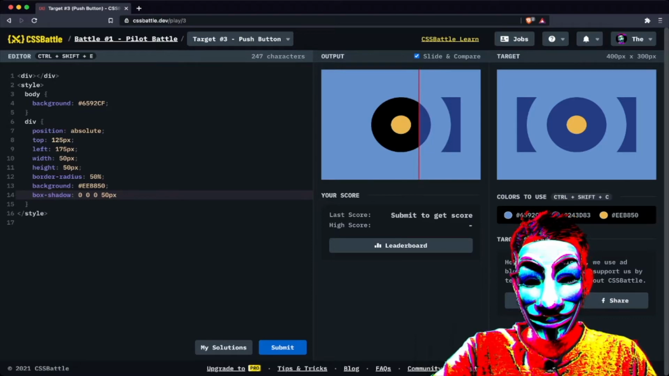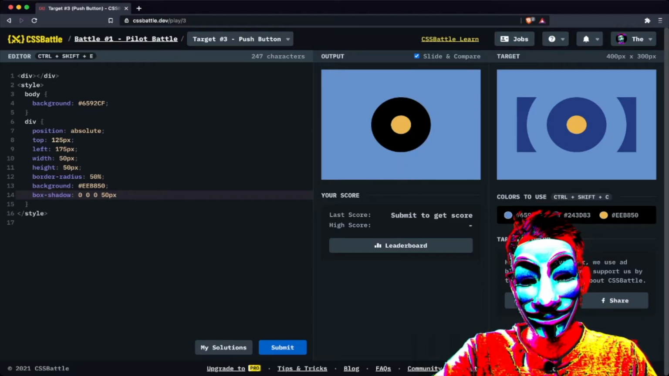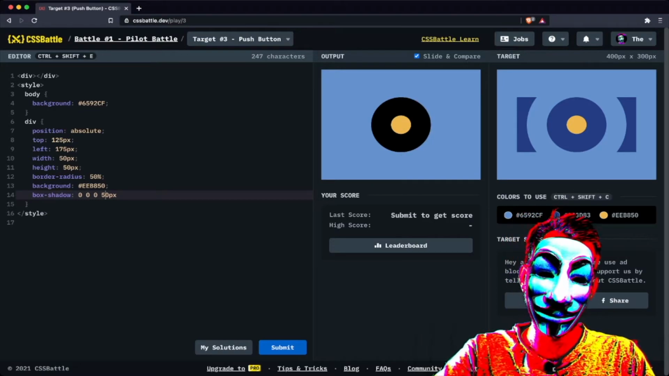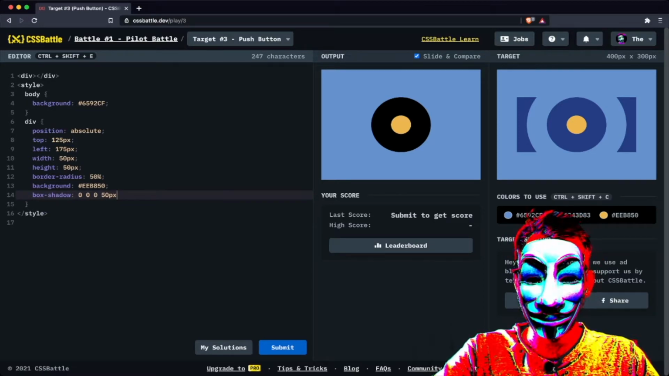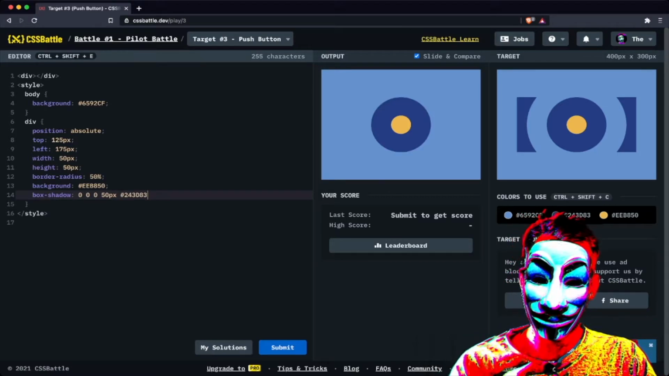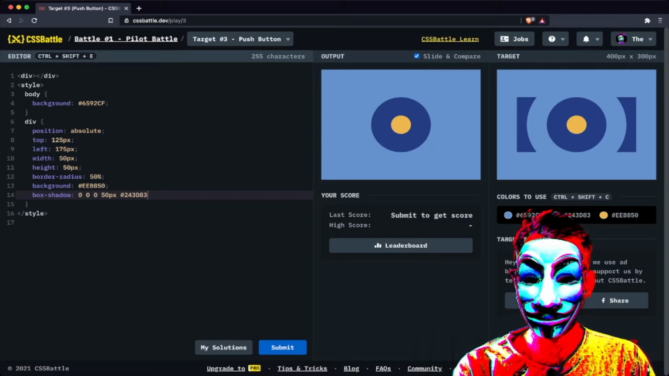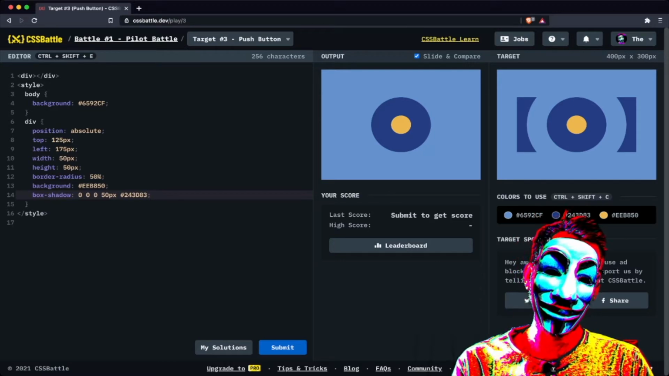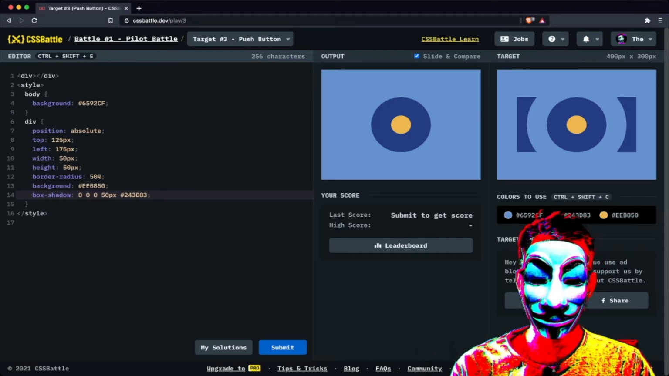That looks good. But you'll notice that it's black right now, and that's because we have not specified any color and the default one is black. So let's put in the right color here, which is the dark blue color, and I'm gonna put it as the last parameter in box shadow. Perfect. Now we have the dark blue ring outside our yellow circle.